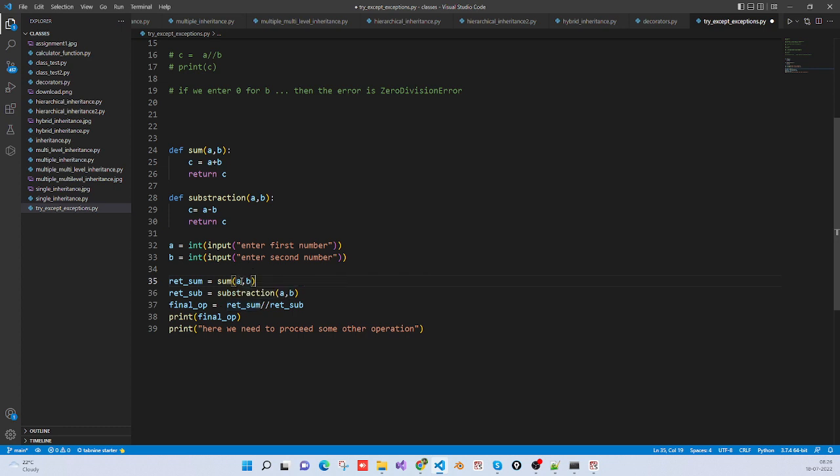10 and 20, the sum is 30. So the sum I will get is 30. Now if I pass the same values, 10 and 20, the subtraction result is minus 10. The above value, 30 divided by minus 10, the resultant is minus 3. The resultant value is minus 3.